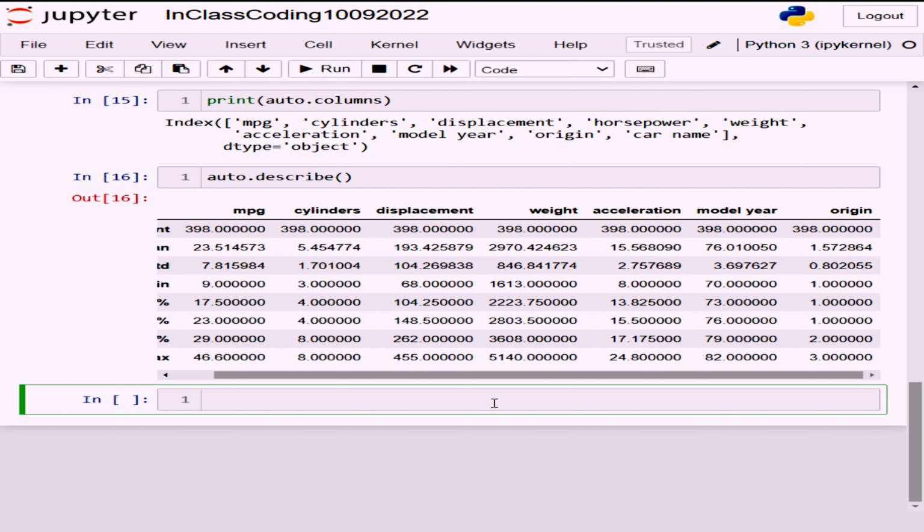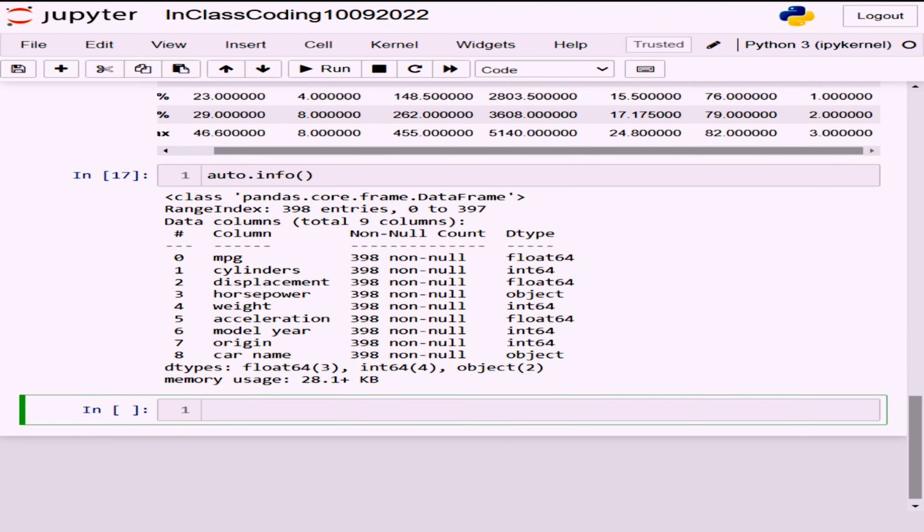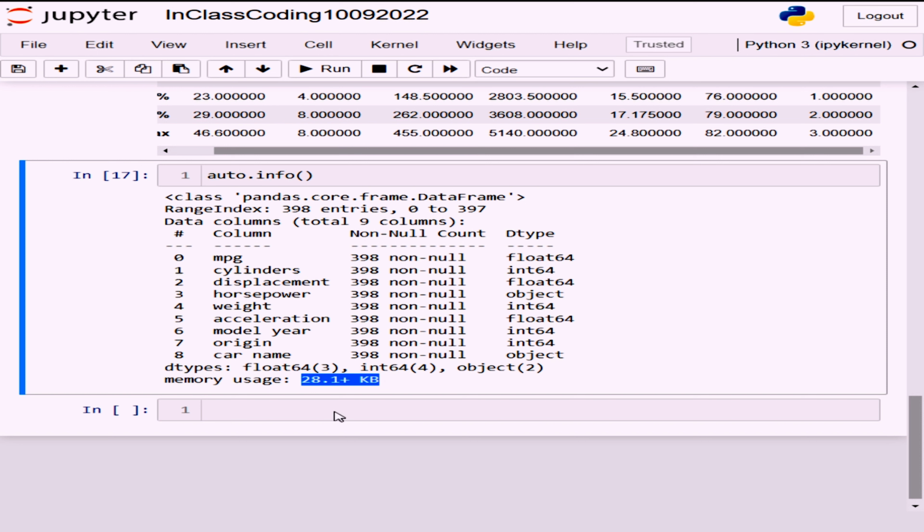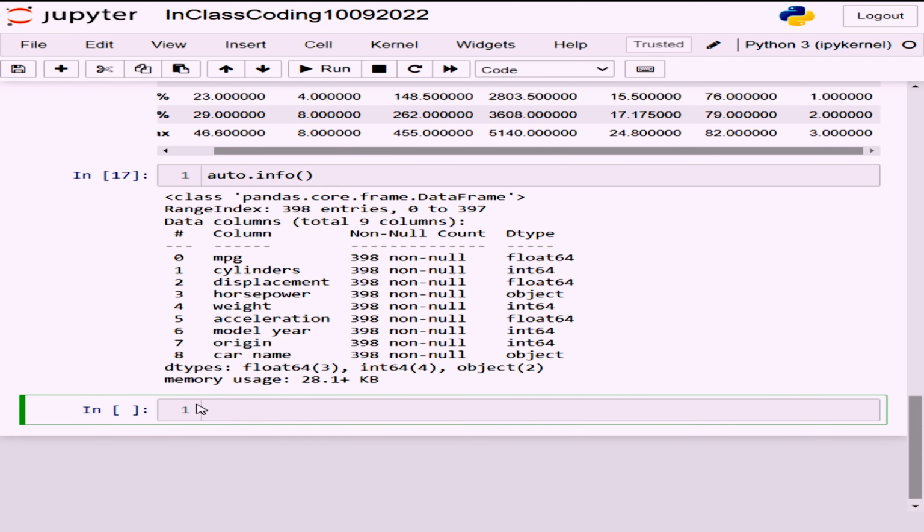Let me go further. How do you find out the information related to this? What data type it is? Is it null? Is it not null? And how many entries are there? Can you try to write that? Auto dot info. Remember this. This is also very helpful. I'll show it to you only this time. It also shows how much memory that file has taken.